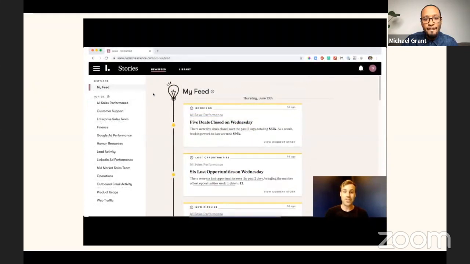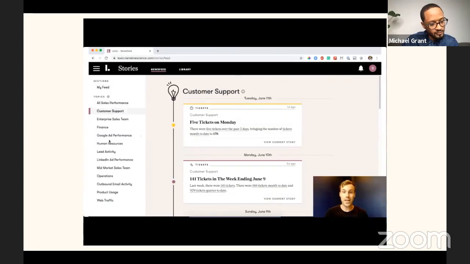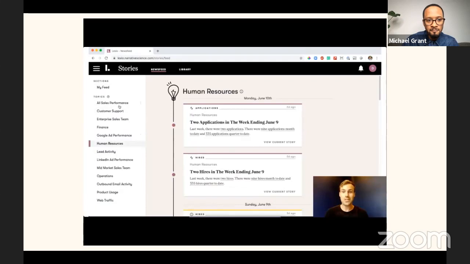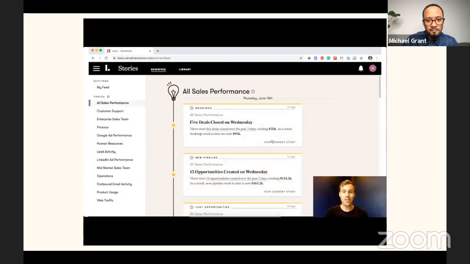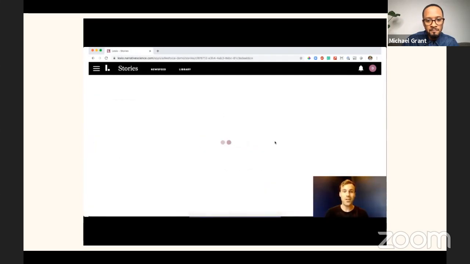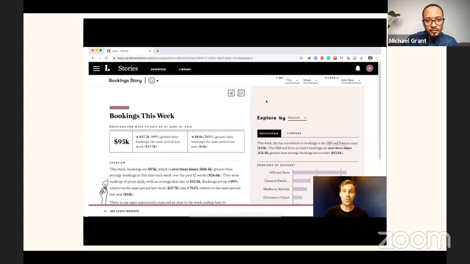Here, users can set up different topics to help filter your feed based on your use case. Notice that I have a ton here set up already from different functional areas of a business. Things like sales, customer success, marketing, HR, and more. If you see a card that looks interesting to you and you want to dive deeper, just click on the card and Lexio will write an entire story for you. Everything you see here was written by Lexio, and users have a ton of functionality to change timeframes, add filters, share with other people, comment, and more.